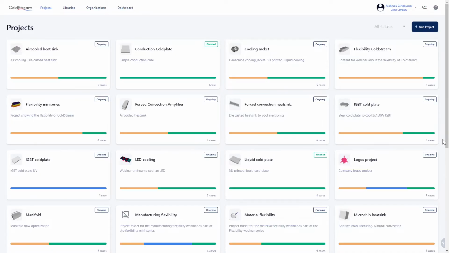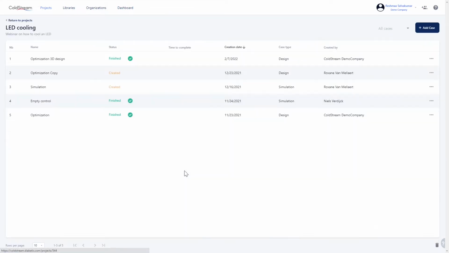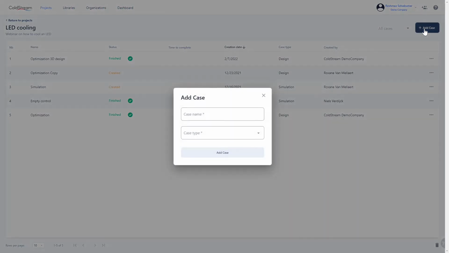So now that we are on the platform, let's start the case for the manufacturing flexibility. The application that we're going to see today is LED cooling. And like I mentioned, the manufacturing types that we will look at together are CNC milling and 3D printing. So let's start with adding a case, and I will walk you through doing this case setup very quickly and very efficiently in a short time.